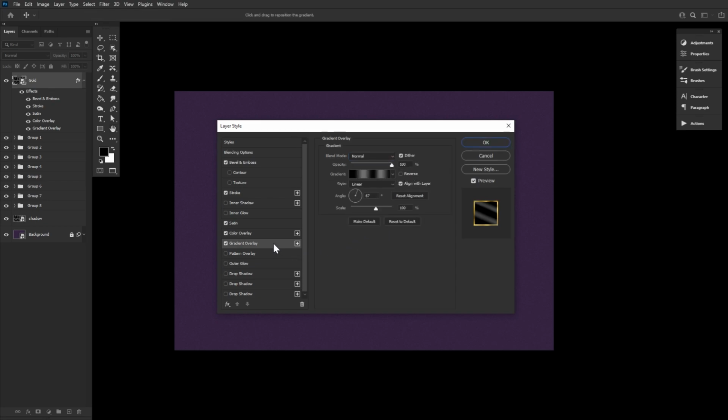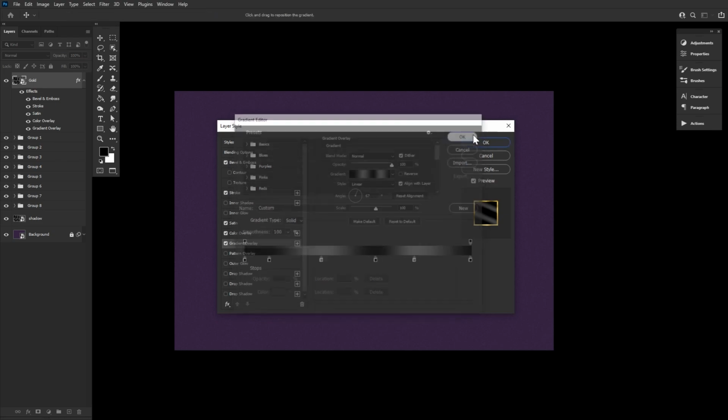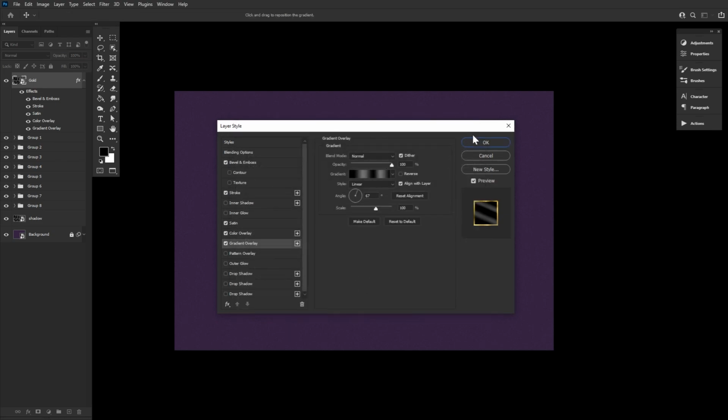And finally, a gradient overlay, setting the blend mode to normal, checking the dither box if it is unchecked, setting the opacity to 100%, the style to linear, an angle of 67, a scale of 100%, and again I will put the exact gradient settings on the screen. Let's hit OK to apply all of the changes.